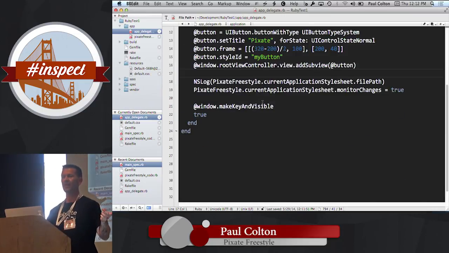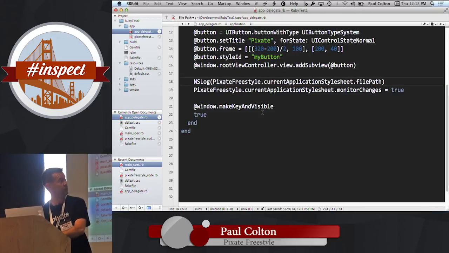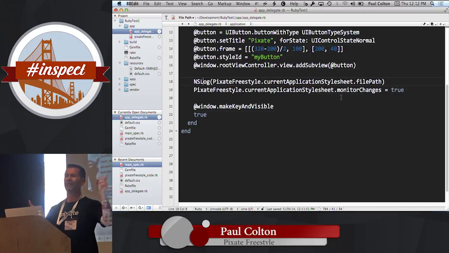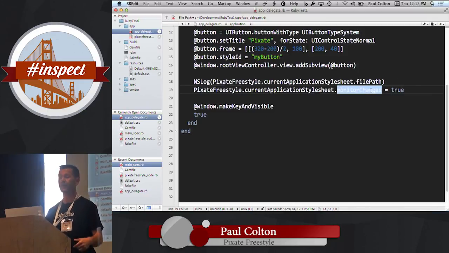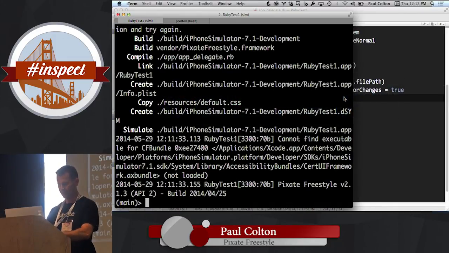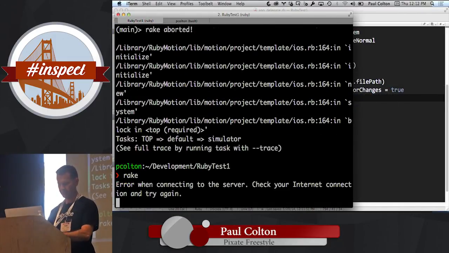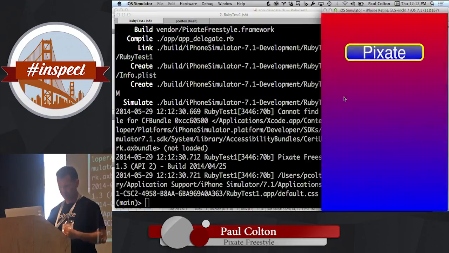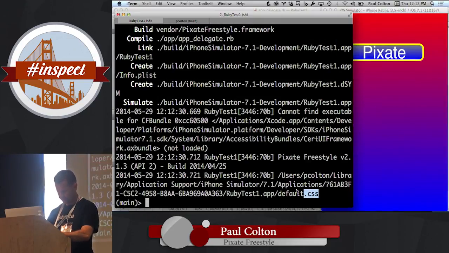But if you want to see where that file is located, obviously in the simulator, it's some crazy place, right? So you can do this, basically. I'm just going to print out the path of that CSS file. And then I'm going to tell Pixate Freestyle to please monitor changes in that file, right? So now when I run, okay, so now it's running. So hopefully, here now you see it printed that out.